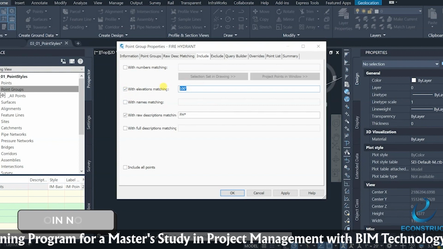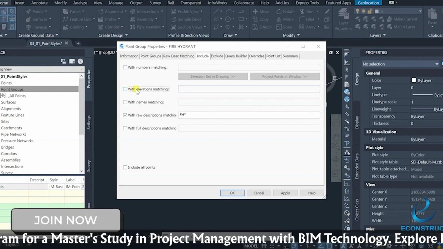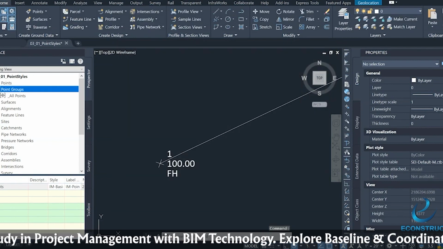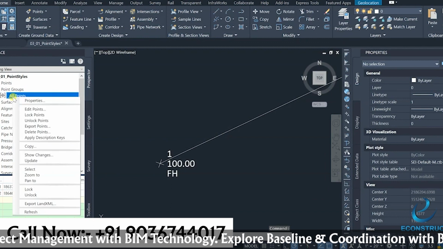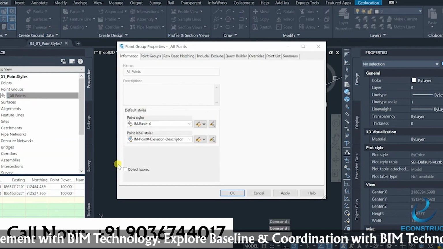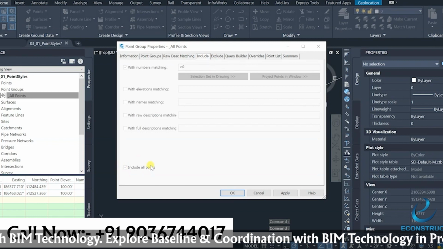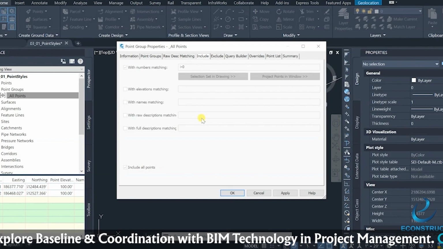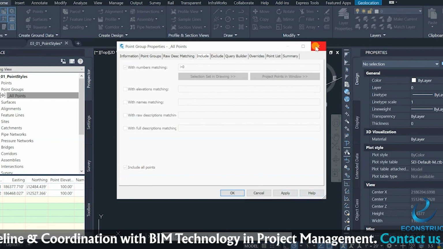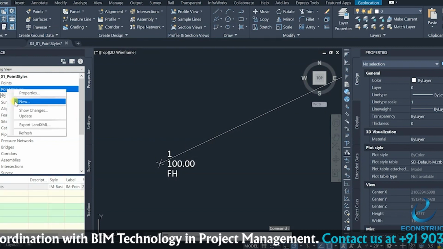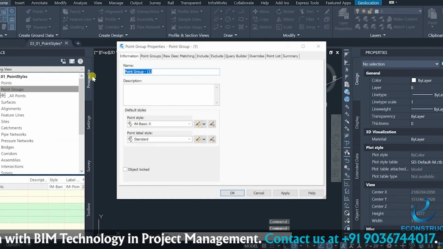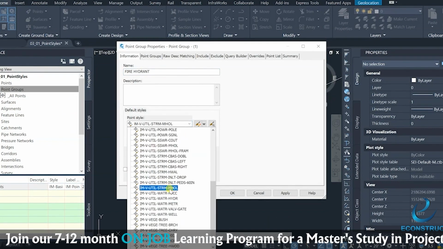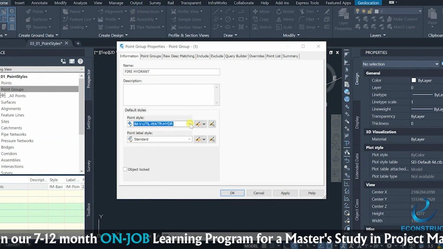So I'll just delete it. I'm going with the raw description only. Or if you want to include, just a second, in All Points, if you go to Properties, you will see that Include All Points is mentioned, and you can't edit that. It is the default which you get from Autodesk Civil 3D. So similarly, if you are preparing another one the way we were doing, fire hydrant and utility water hydrant, yeah.